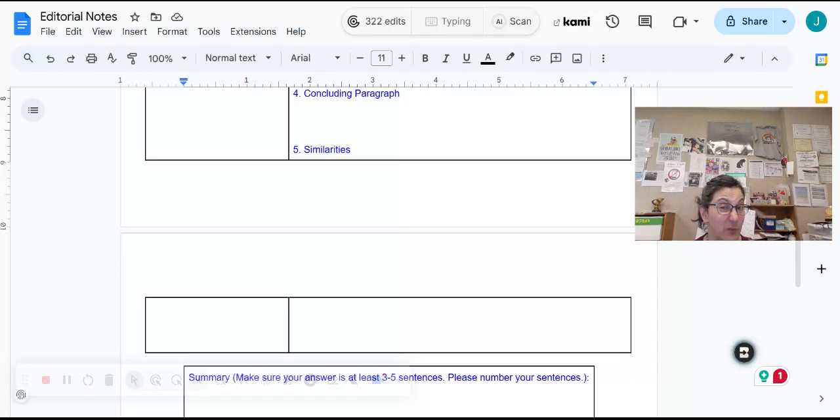The biggest difference between an essay concluding paragraph and an editorial concluding paragraph is how the concluding paragraph ends. Editorials, their concluding paragraphs end with a call to action. What is a call to action? You have to tell the audience specifically what part of your solution they can do to help fix the problem. And the more specific you are, the better.